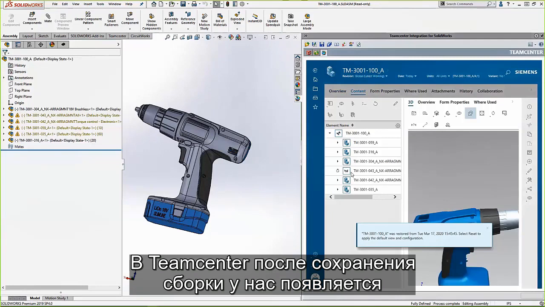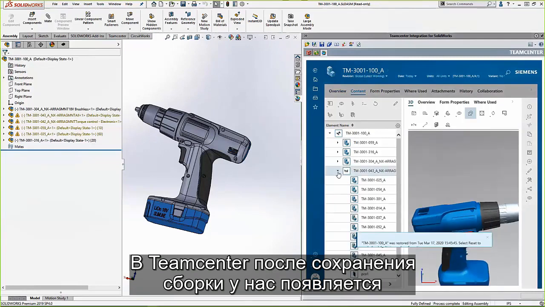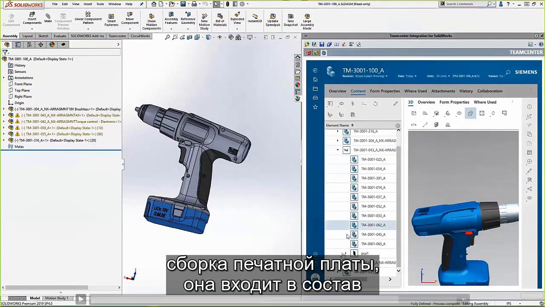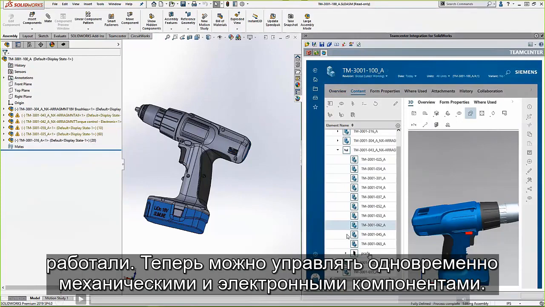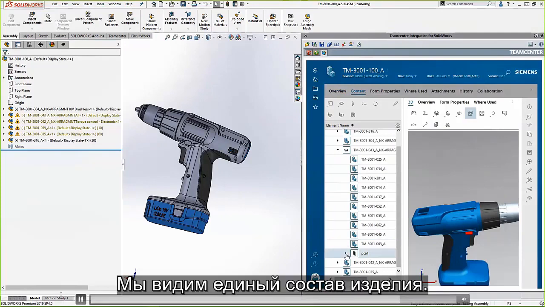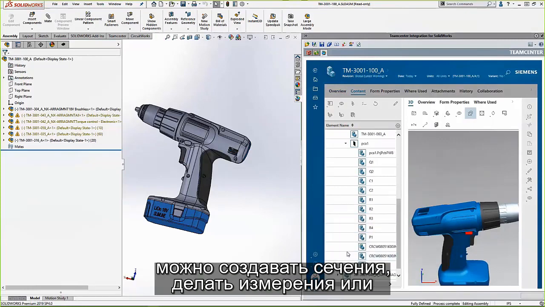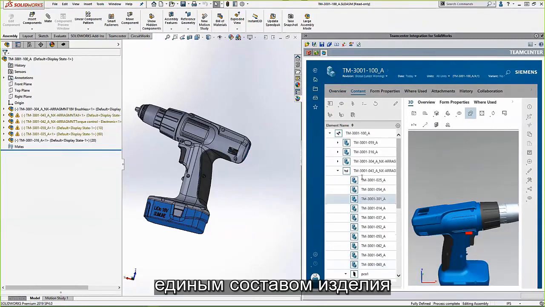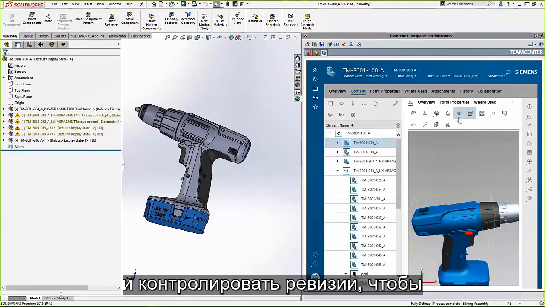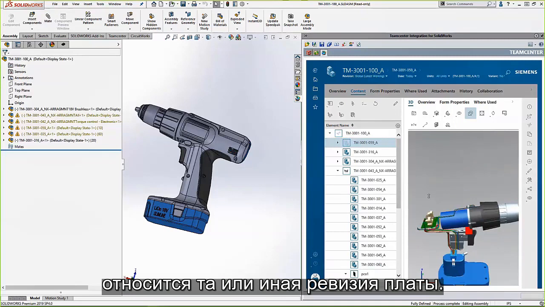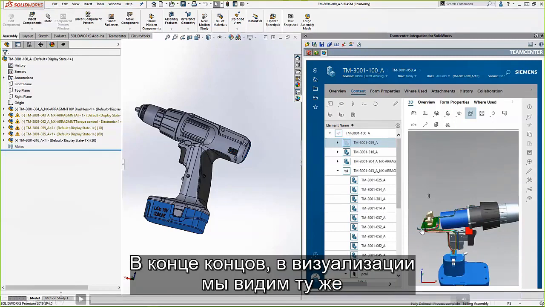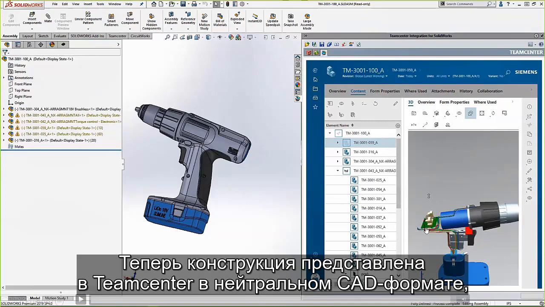So here in Team Center, once you save that assembly into there, you have that printed circuit assembly. So within this hand drill, you just combine and are now managing the mechanical and electronic together in a single common bill of material, which you're going to be able to do all sorts of things with, such as fit and finish, take sections through their measurements, as well as just managing that single common bill of material and having that revision control and knowing that it's this revision of the board that goes with this revision of the product. And you can see at the end, from a visualization format, there's that same board that you saw inside SolidWorks. You now have a CAD neutral representation inside Team Center.